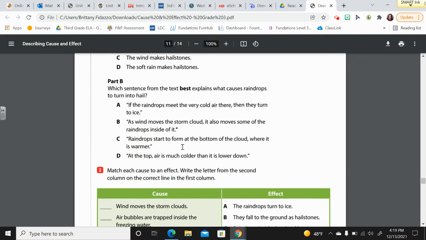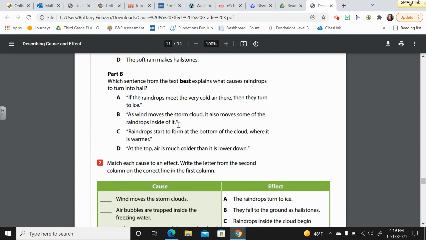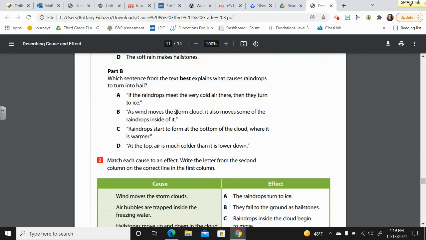As wind moves the storm cloud, it also moves some of the raindrops inside of it. I like A better, talking about raindrops meeting cold air in the cloud. How about C? Raindrops start to form at the bottom of the cloud where it's warmer. Warmer doesn't turn to ice, right? And D, at the top, air is much colder than it is lower down. Well, we're getting there, but it's at the top where the raindrops can meet the cold air and then turn to ice. I like choice A for that one.